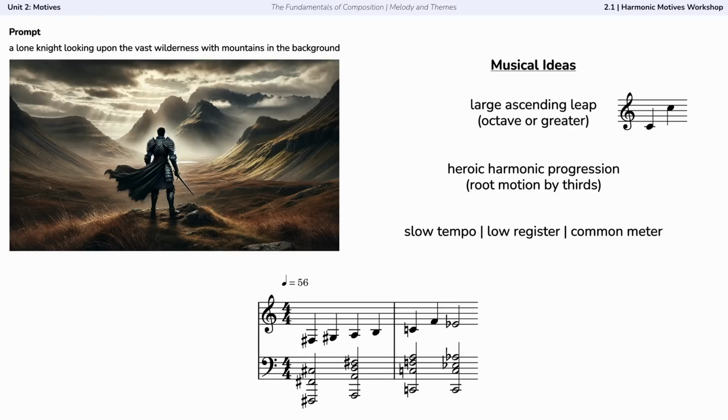And finally, the final version features an ascending melodic line from a low register to just above middle C. The harmony once again features root motion by thirds. However, I'm using more chord inversions to help establish a rising bass line as well.